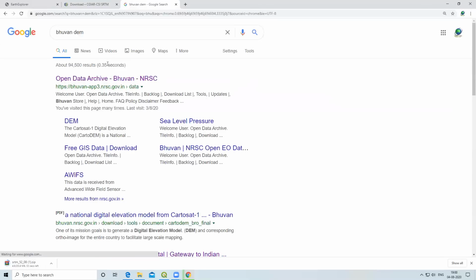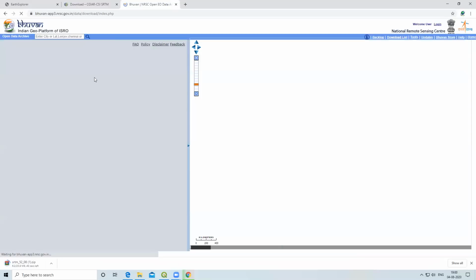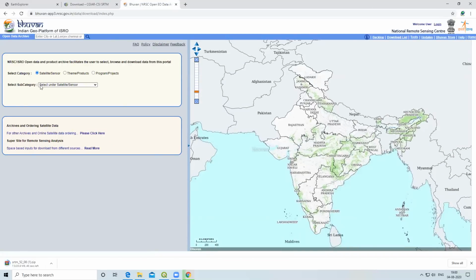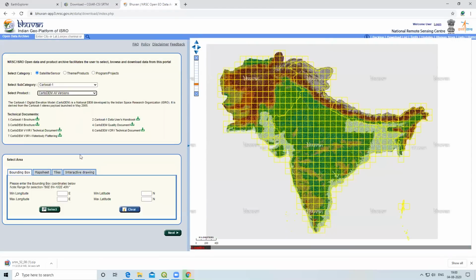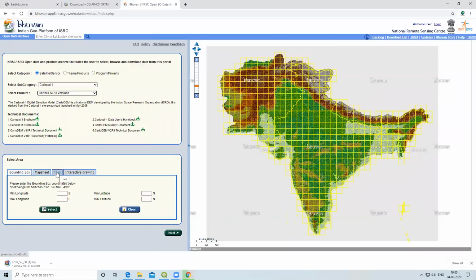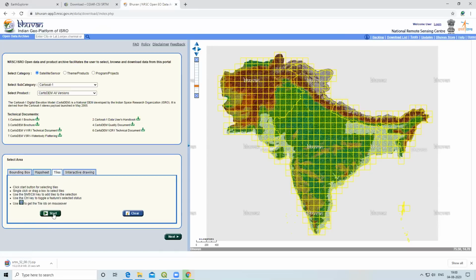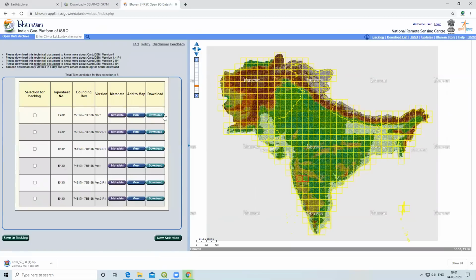Type Bhuvan DEM, open data archive. When I click here, I will select under satellite. I will select Cartosat-1 and Cartosat DEM. After that, I will go to tiles. When I go to tiles, first I will click on start. Then I can select the tiles of my desired location if I want to download. I will select these tiles, press control and select other tiles. I will stop and again go next. I will click here to download.